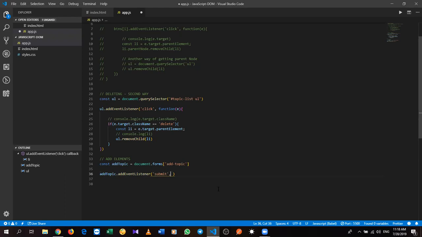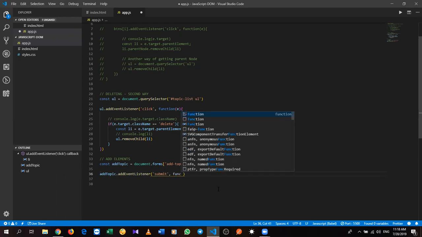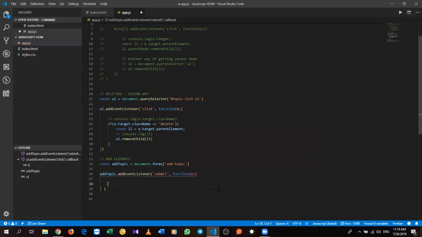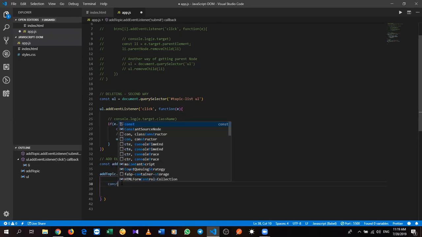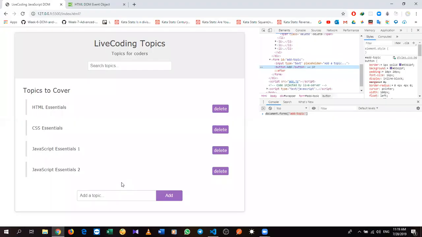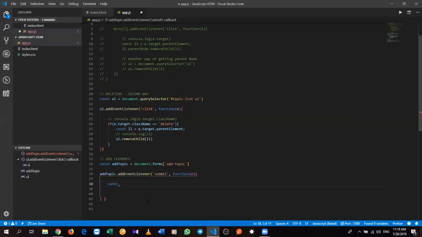So submit, and we want to make a function again. It is always the same, e and open curly bracket, and write down the function, whatever you want to write in here. So what do we have? So const, we want to get the value of here. So value is equal to, how to get it? So this is add topic dot querySelector.